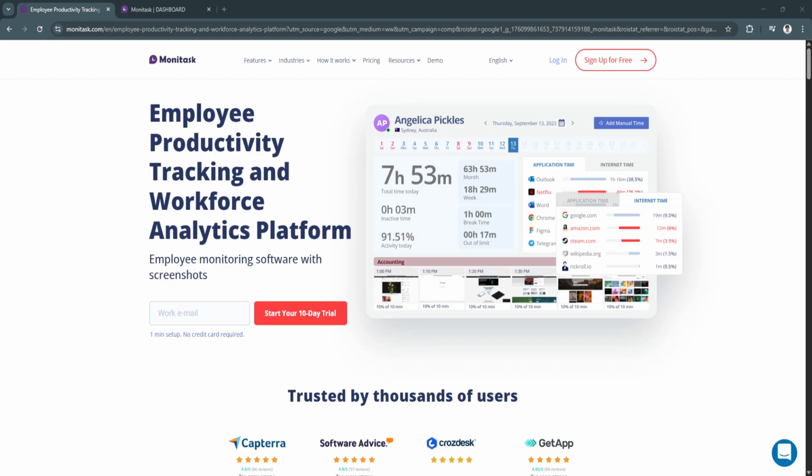So, before we get started, first let us know what is Monitask. Monitask is a cloud based employee productivity, time tracking, and project management platform. It's built for teams that work remotely, freelance professionals, and small to medium sized businesses that want better visibility over how time is spent across tasks and projects.